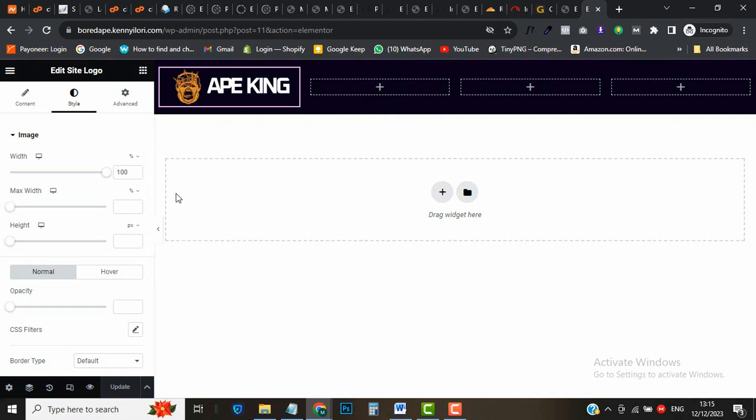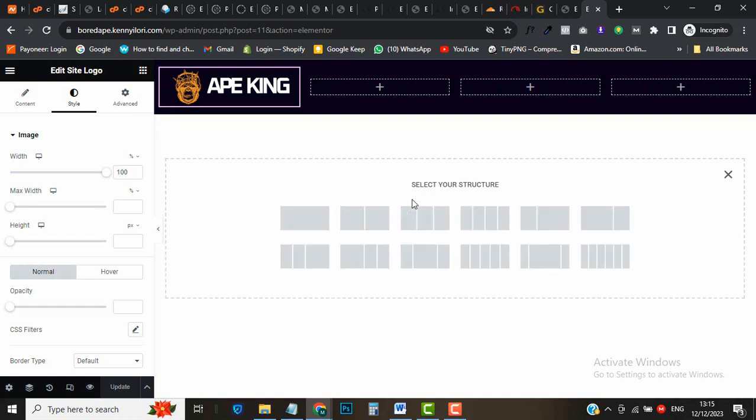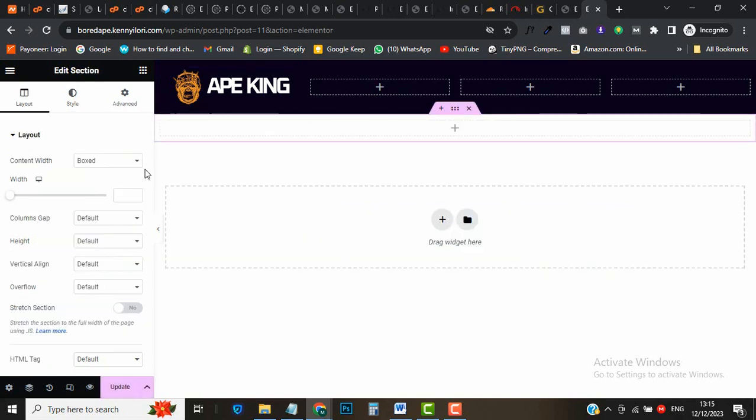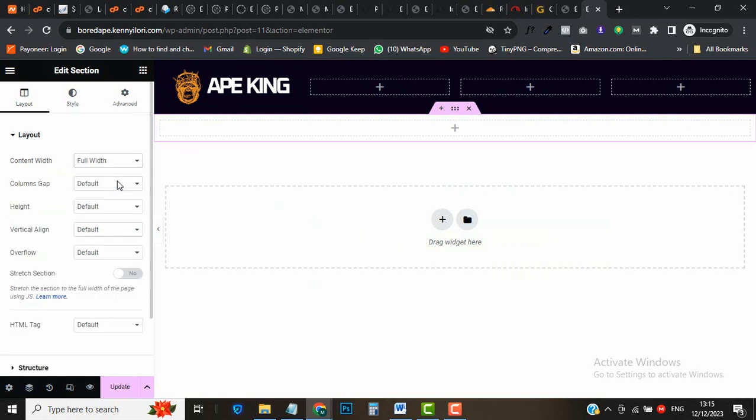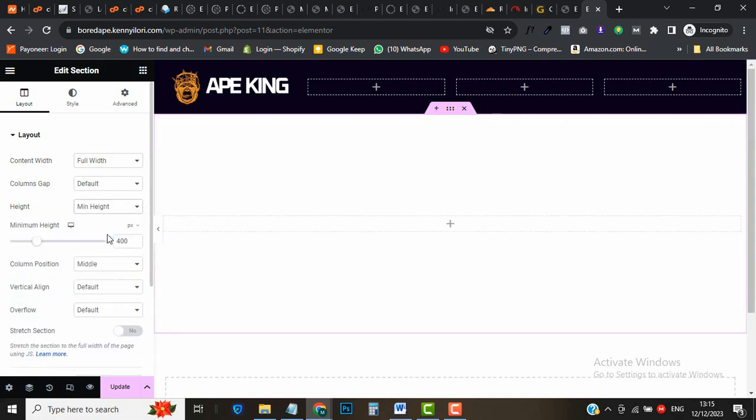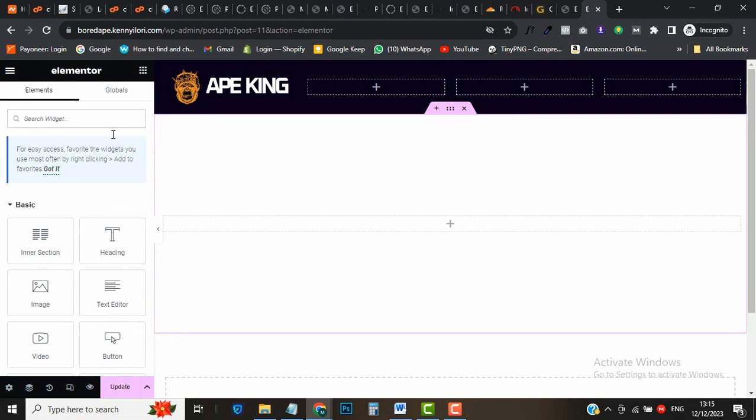Now the next thing we want to do is set up the hero section for this NFT landing page. To do that, let's add another section. Click on the plus icon here. Click on this structure, plain structure. Then change the content width to full width. The height, select minimum height. Then click on the icon here again to add inner section. So let's add an inner section.